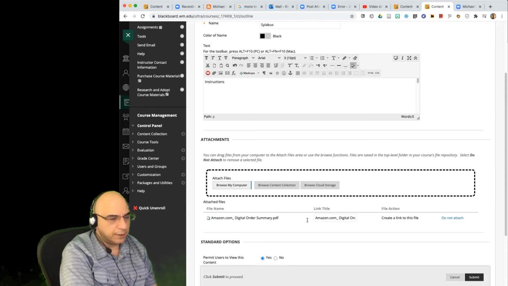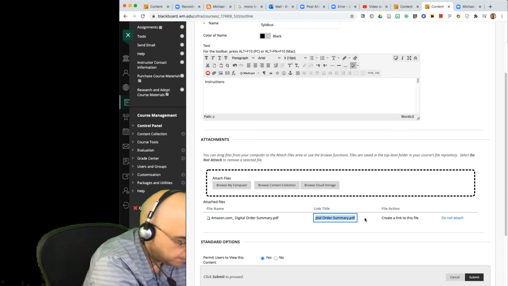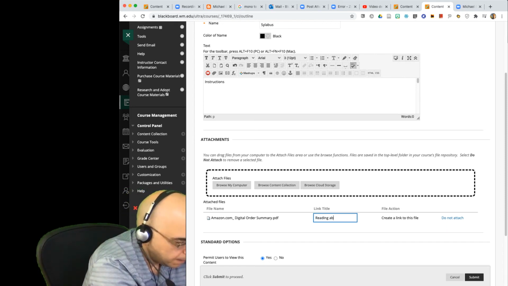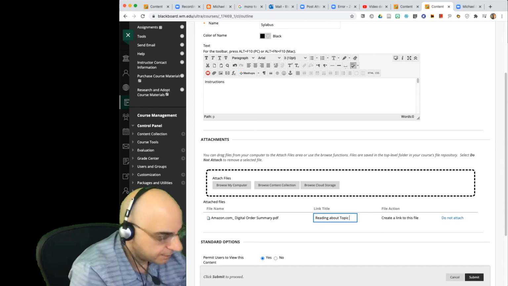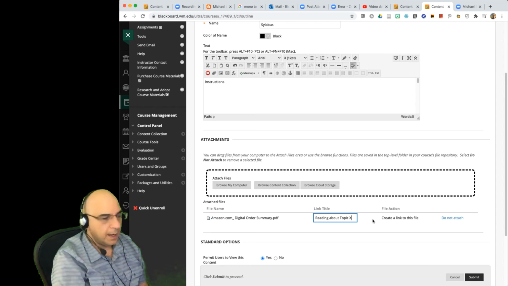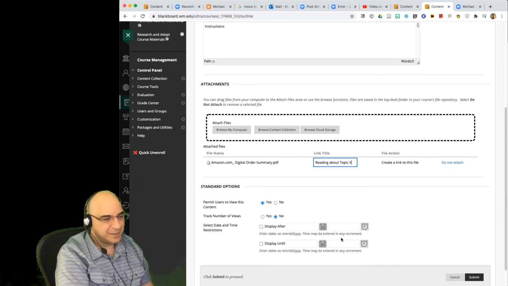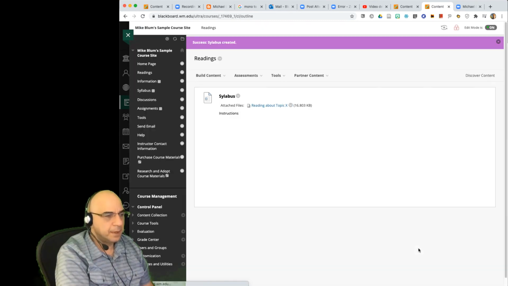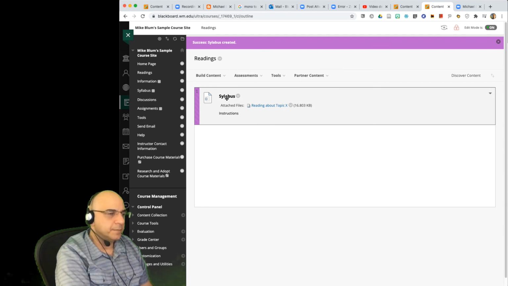I'm going to create a link to the file, so instead of that I could put in reading about topic, whatever the topic is, topic X. And that's basically it. I can set some parameters, but I don't really need to, and I'll click Submit. And in that way, I've added the content.